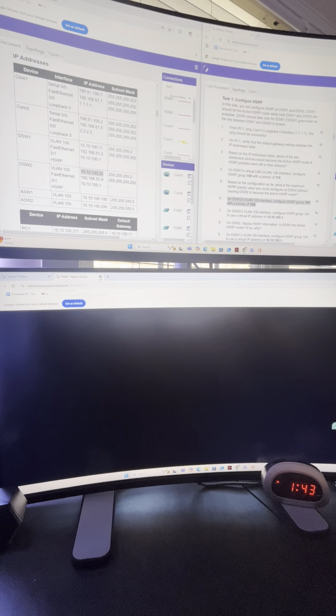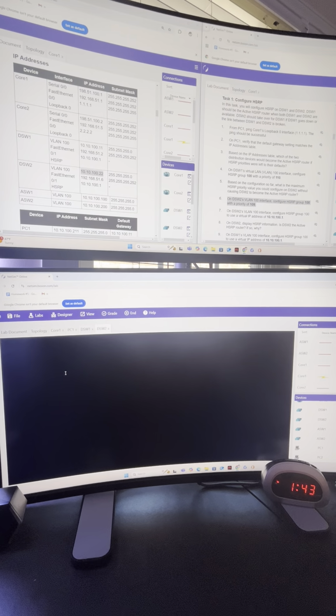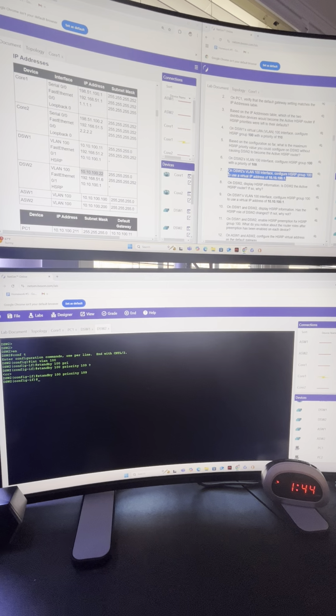Oops, I accidentally brought that whole interface up. I didn't want to do that. So on dswitch 2, let's do an enable. Let's do a configure terminal. Let's go into interface VLAN 100. And let's do a standby 100 and a priority of 109. Looks good. All right, for question number 7, it says on dswitch 2 VLAN 100 interface, configure HSRP group 100 with a virtual IP address of 10.10.100.1. So let's go ahead and do that.